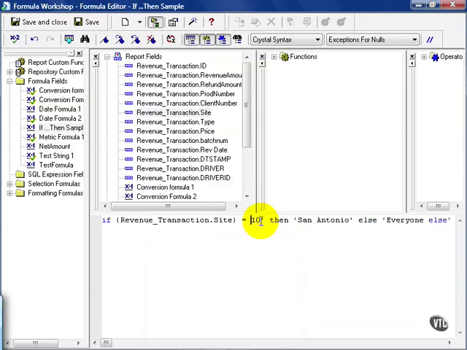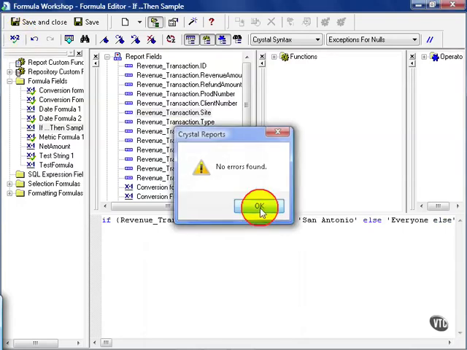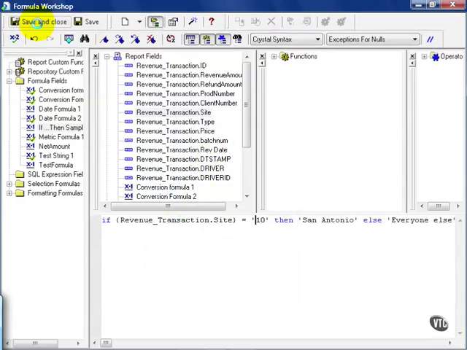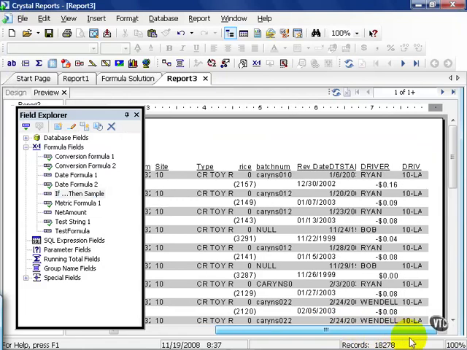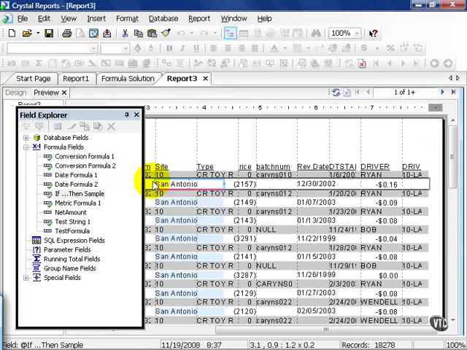If I invoke a string by calling up if revenue transaction site, then when I put the equal sign, that also must be a string. If I check it again by using the check button, it now finds no errors. Let's go ahead and save and close. I'm going to scroll over here, try and find some room. I think I found some right there. I'm going to go ahead and click and hold down on my if-then sample and drag it over here. Notice the box and position it where I want it to go.